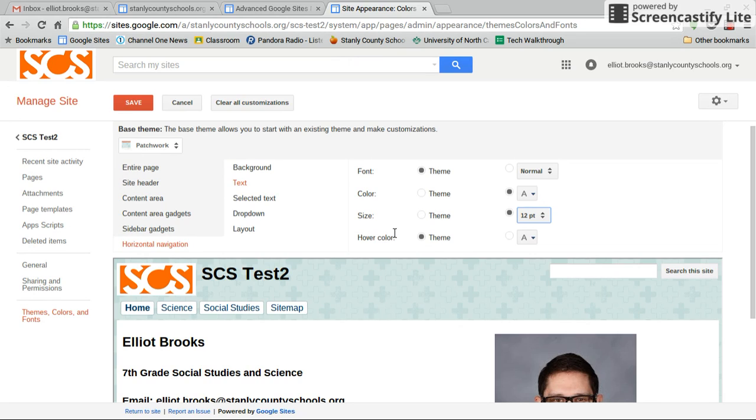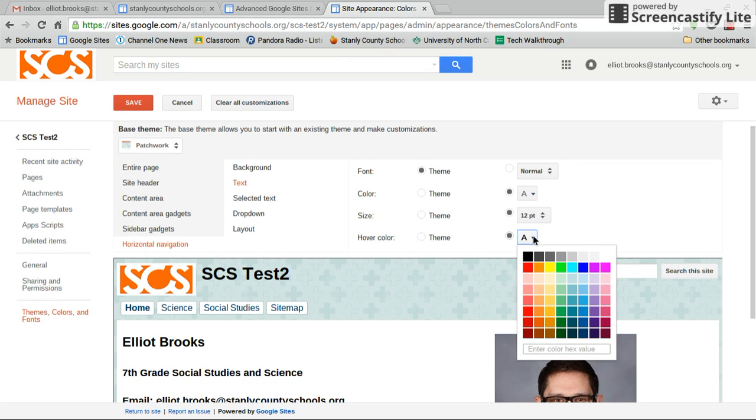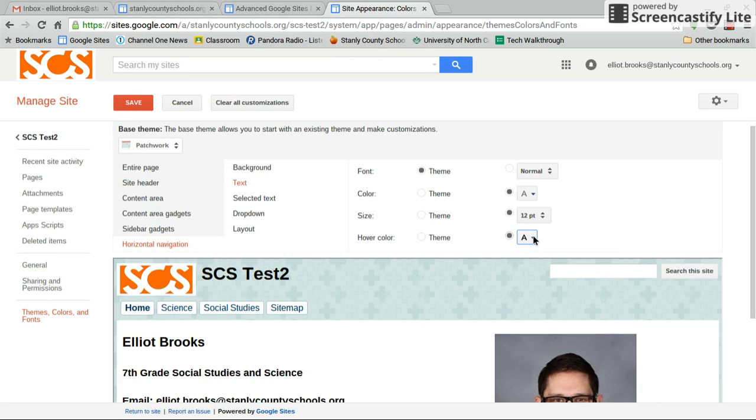This is, if you're hovering over it, you can change the color. I wouldn't change it over too much. It kind of is a little bit distracting when you're hovering over. But here's this next thing, selected text. The page that I'm on, it's going to make it easier instead of it being just bold.